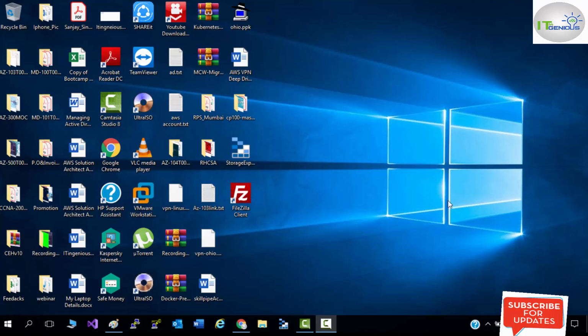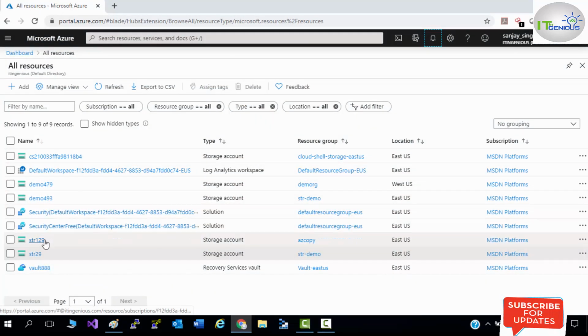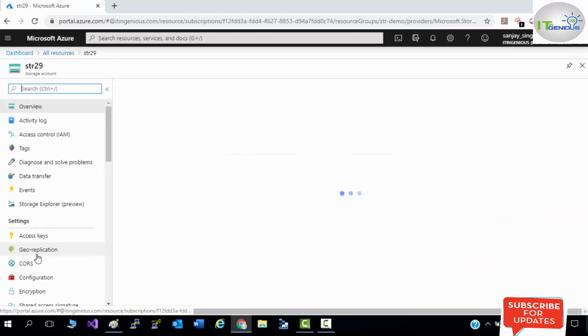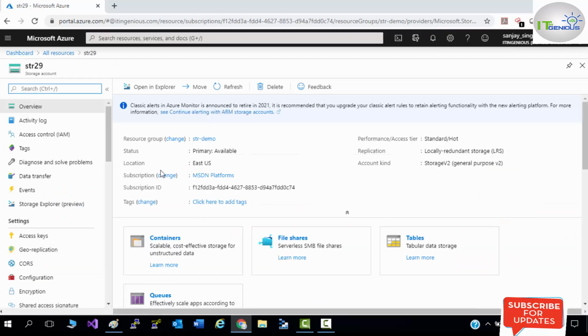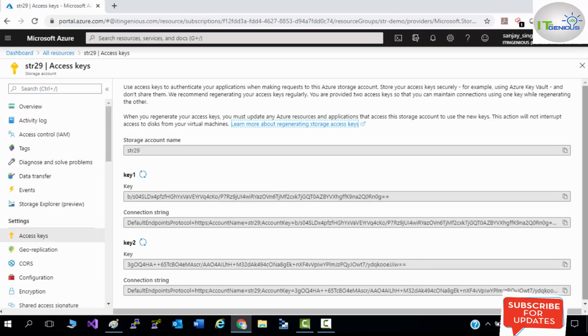Welcome back, guys. In this lecture, we are going to discuss shared access signature. So let's move to the portal and open your storage account. Now, you can authenticate your storage account through access keys or through Azure Active Directory.